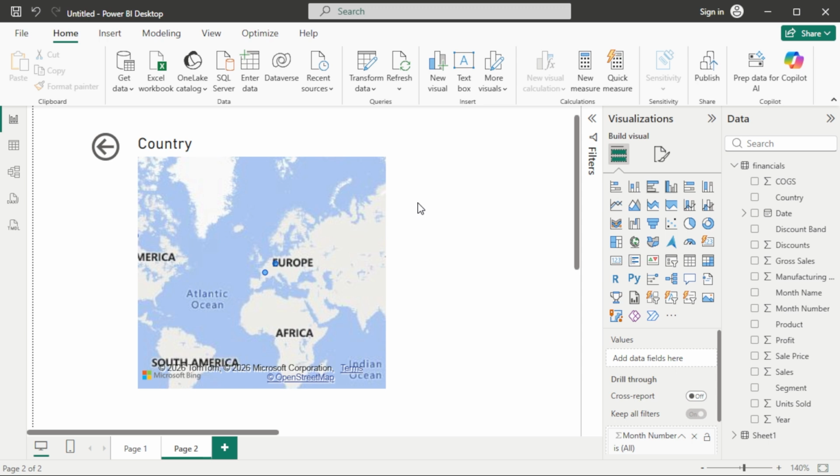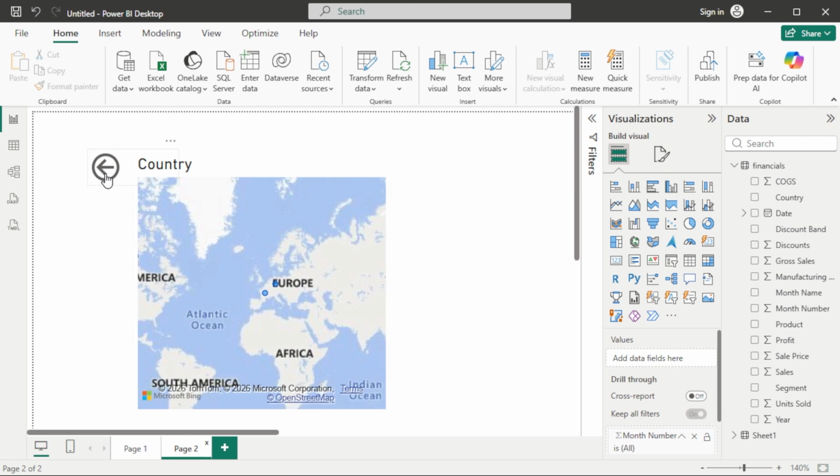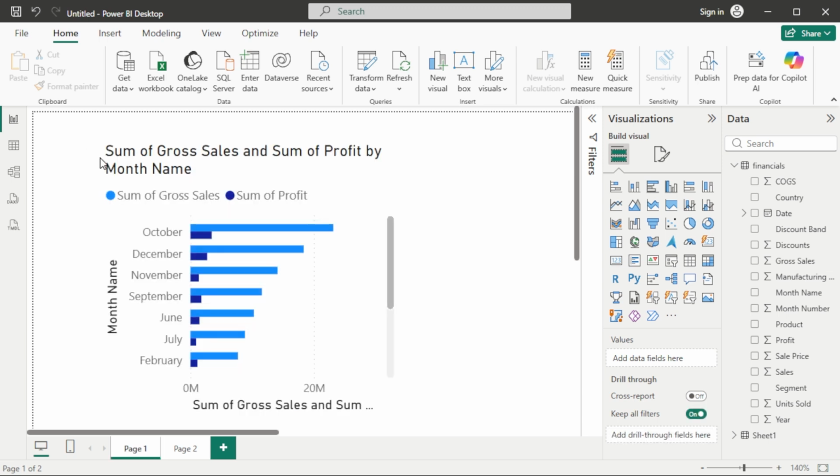Step 3. Test the navigation. Now that the destination is ready, you can use it from any chart on your other pages that uses that same field. Go to your summary page, right-click on a specific data point in a chart, like a bar for electronics, hover over Drill Through, and select the name of the destination page you just created. In Power BI Desktop, you'll need to control-click the back button to return. In the web service, a regular click works.